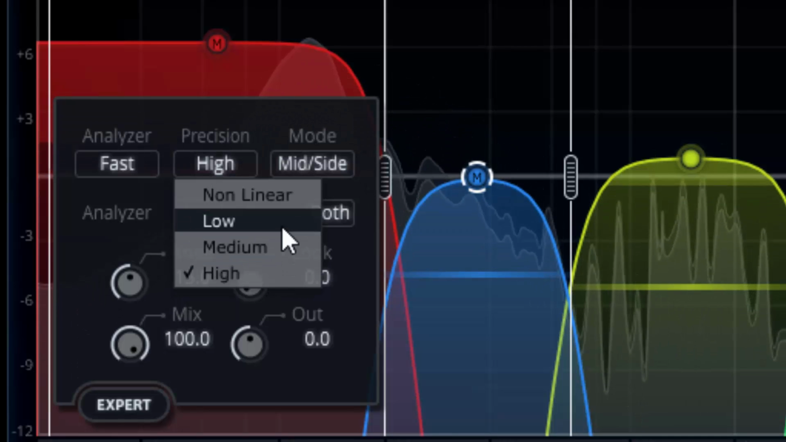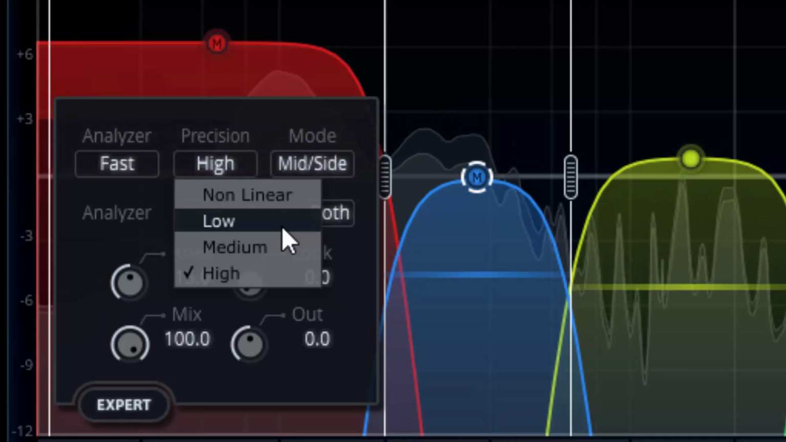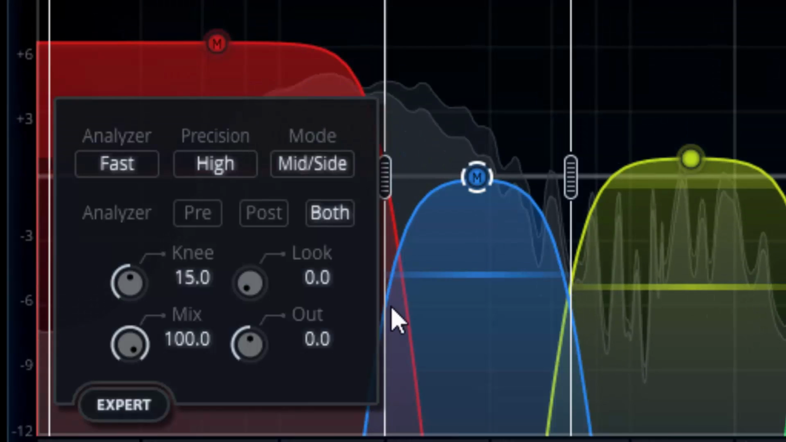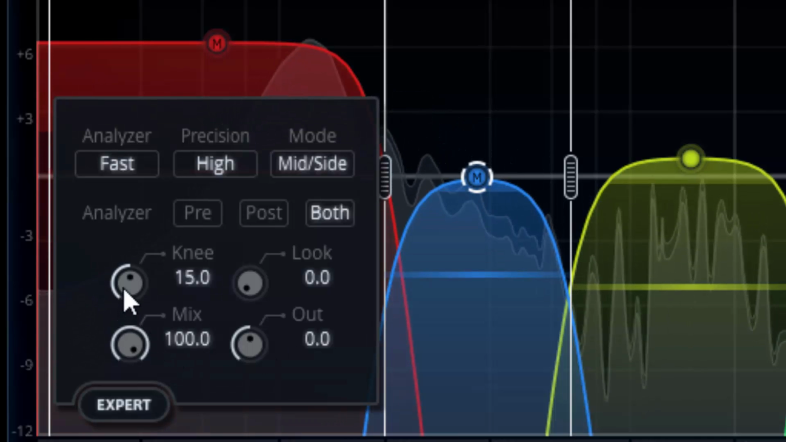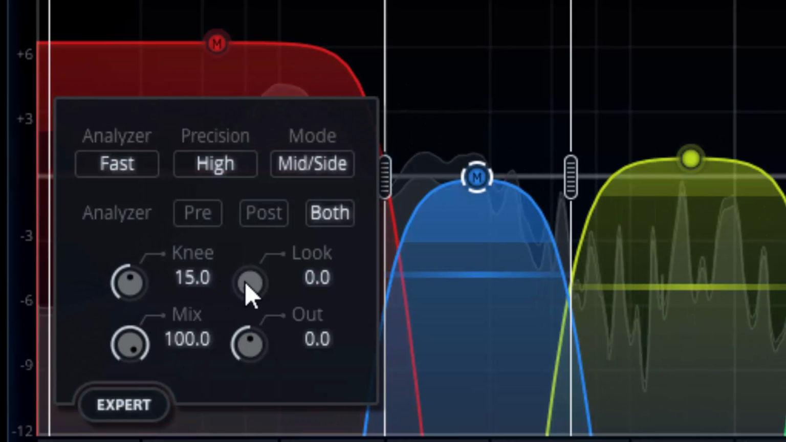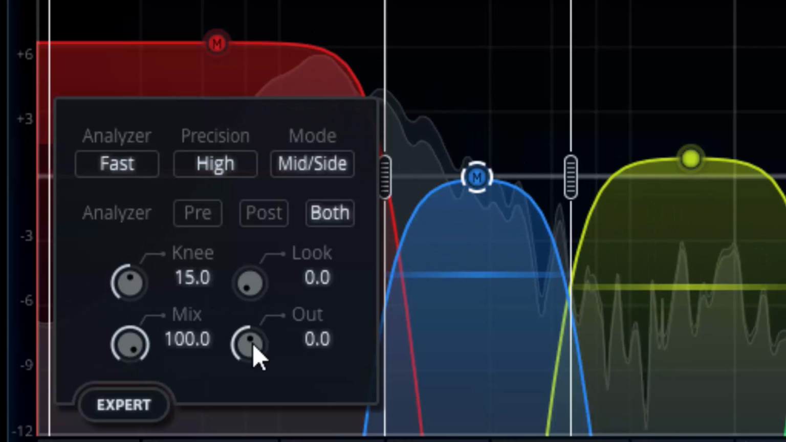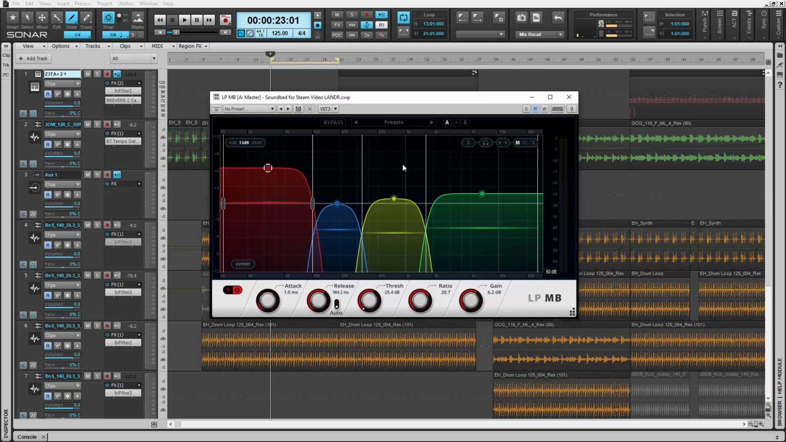High, medium, and low, which are great for mastering, and non-linear, which is great for mixing. Outside of that, we have a knee adjustment, look ahead, a mix knob, and a makeup gain. Preset management is new too.